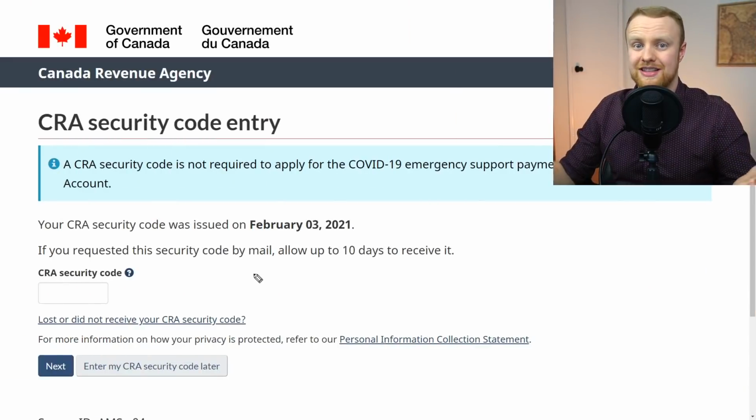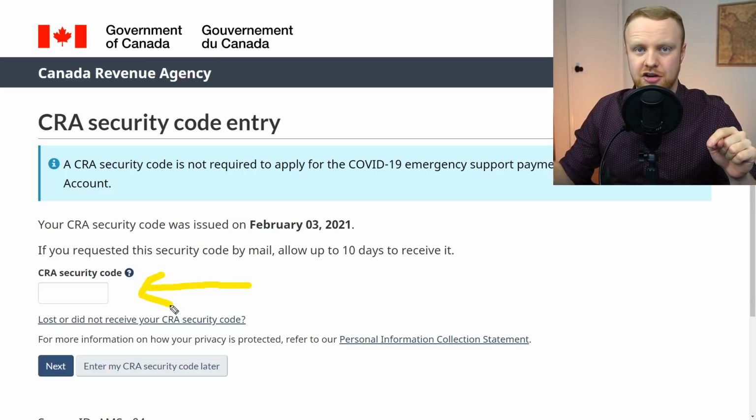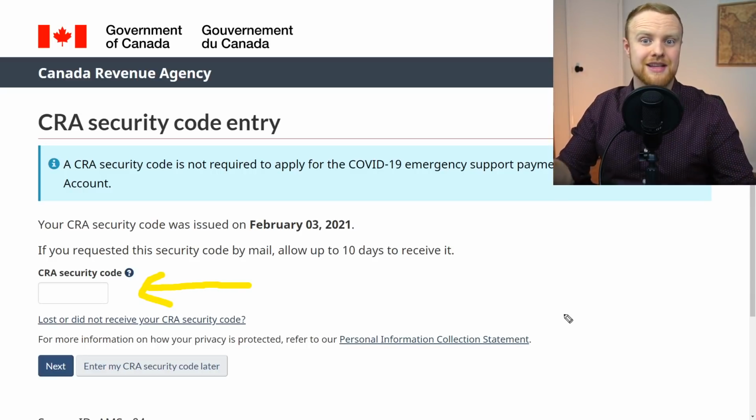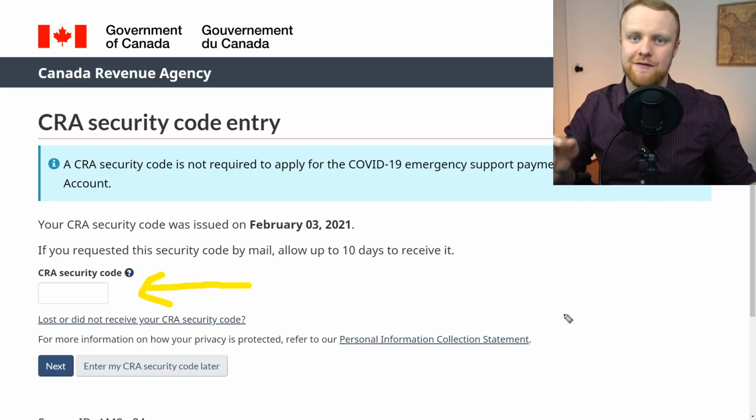After you've requested them to send you that code in the mail, and once you've received it, you can go to a page that looks like this, where it's going to allow you to enter your CRA Security Code. Now, remember, this is important because this is how we're going to access the T4A form if we haven't received that in the mail yet.